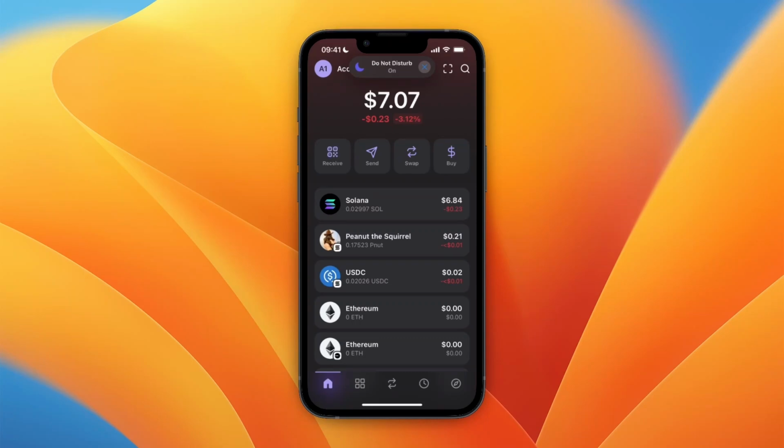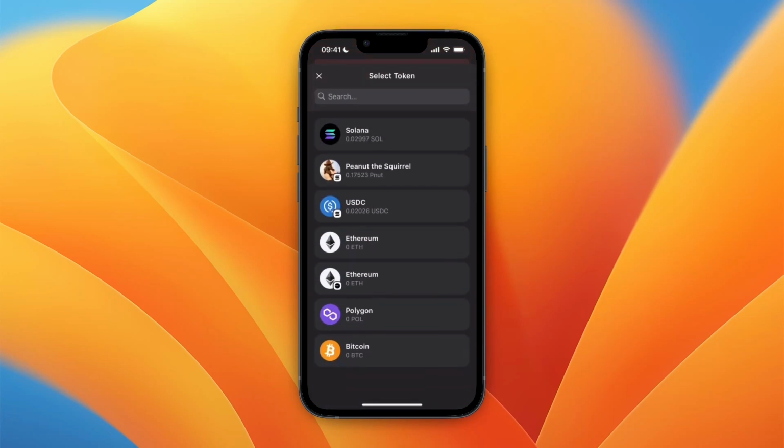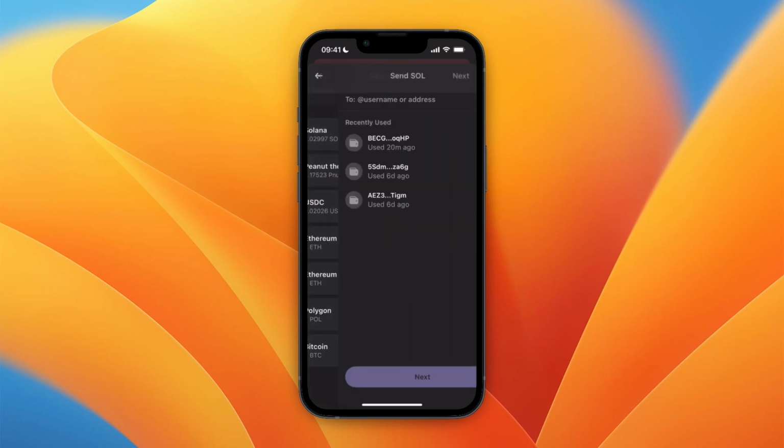In this video, I'll show you how to withdraw money from Phantom Wallet to Bybit. So to do this, first just go and open up your Phantom Wallet account and then click on send. From here, just select the currency you want to send over to your Bybit account. For this example, I'll use Solana.